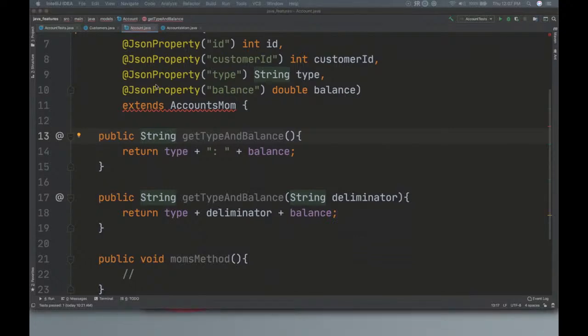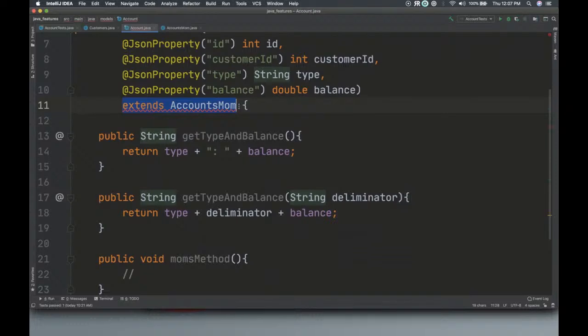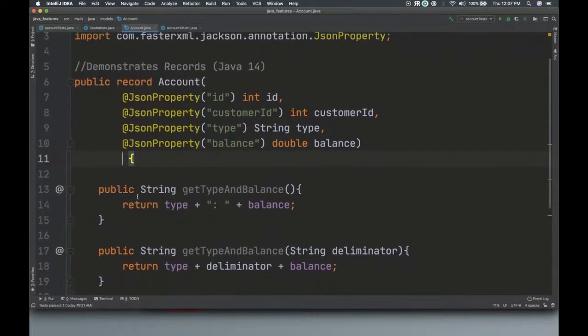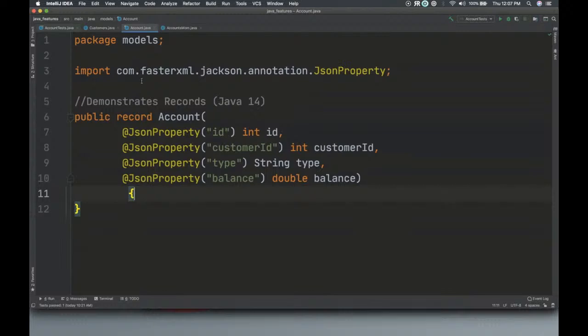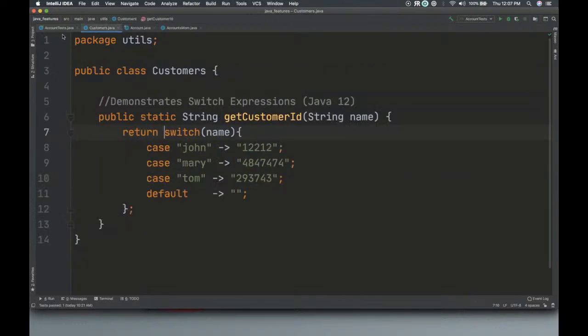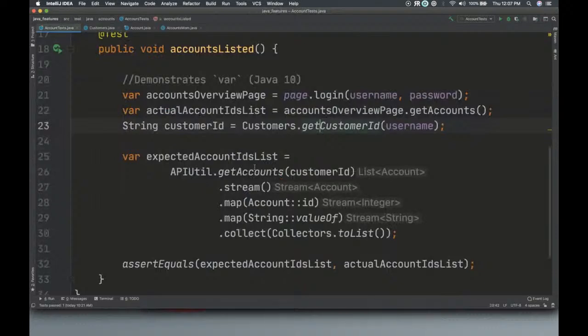All right. Can you do serialization with records? Yes. So let me delete all this stuff. You can do serialization with records. You just can't call the setters, for example. Here.